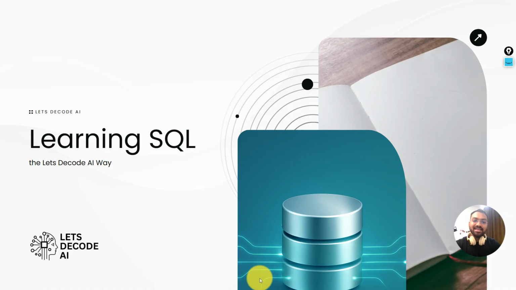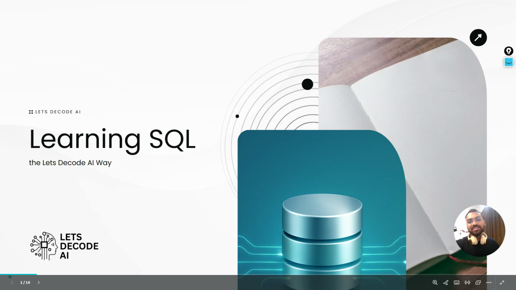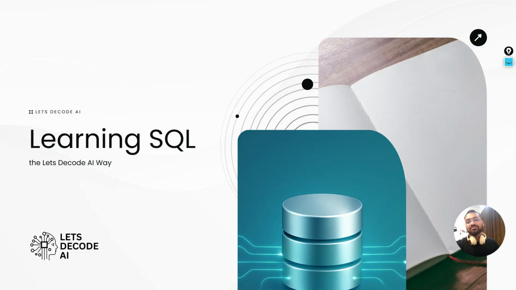I am a data scientist with a US based organization and I have been working in the field of AI and data science for more than 5 years now. In this course, I will be your mentor and guide. Together, we will learn SQL step by step, starting from the absolute basics all the way to an advanced level where you will feel confident in saying that I can do anything in SQL.